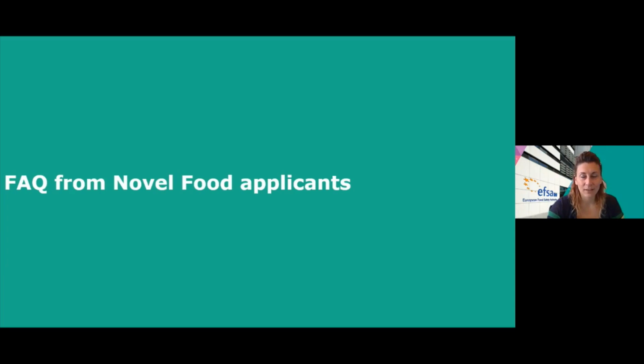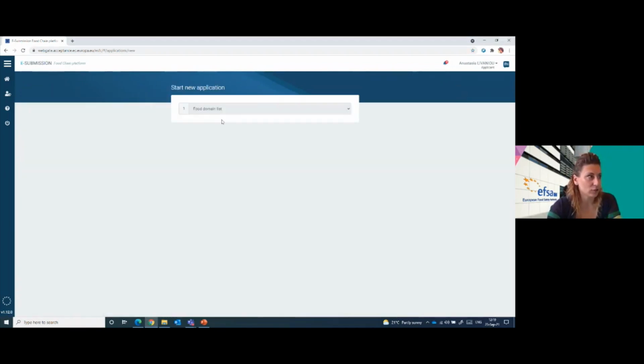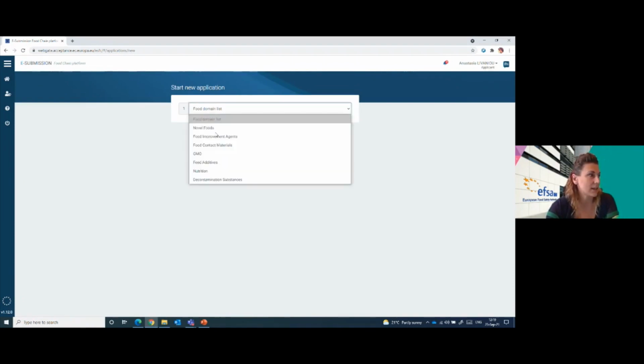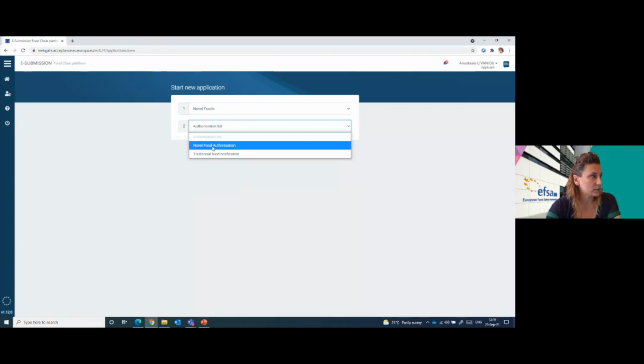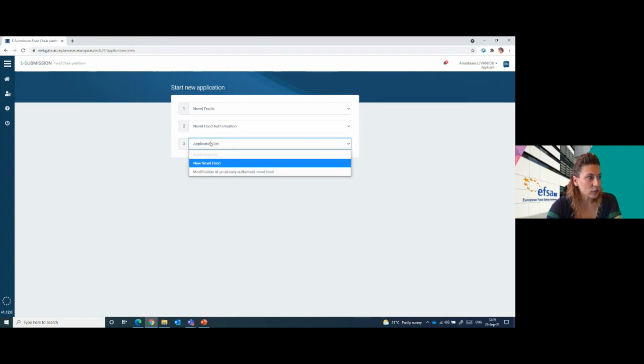Thank you for this question. Let me now share my screen for a moment to support the answer. As the person who placed the question has rightly indicated, most likely you were suggesting that we will have to submit an application for a modification. So in this selection menu, you would need to select the option modification of an already authorized novel food. As soon as you do that, there is a fourth step here.